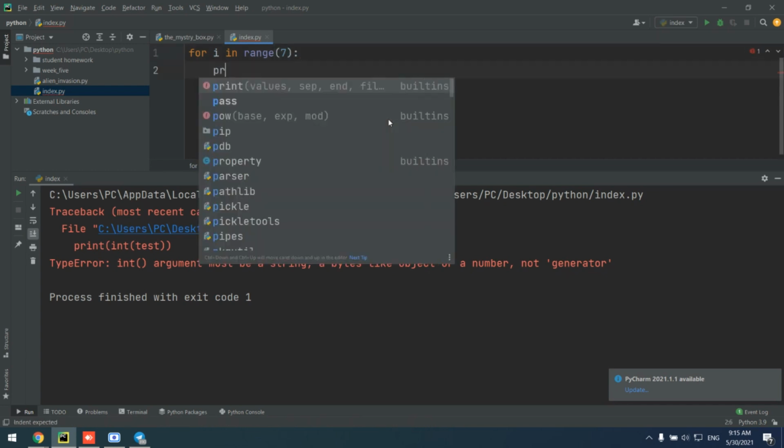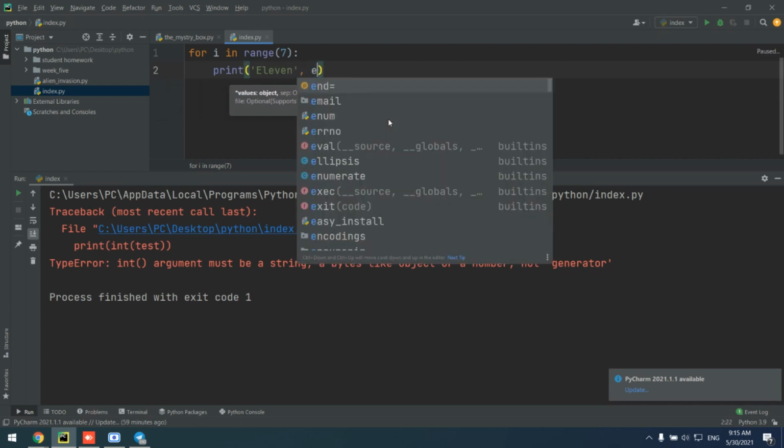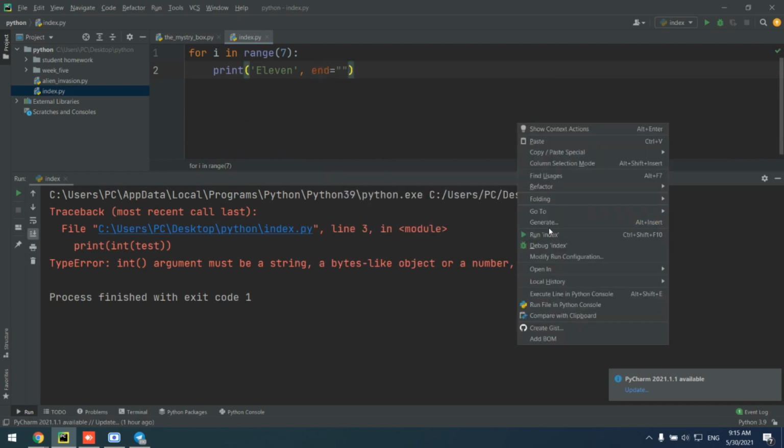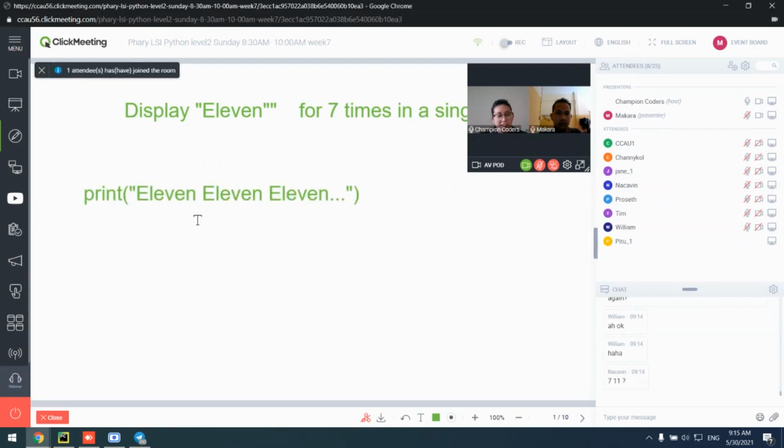Display 11, but what if you just don't give me this? I've seen some students doing this: 11 repeated out by hand. Okay, this is also a single line, but do not use this trick. Use a loop.